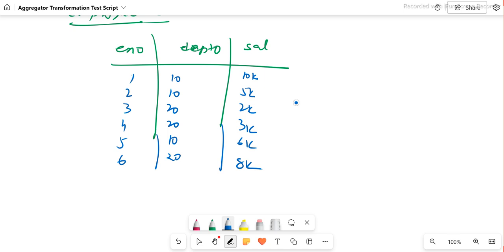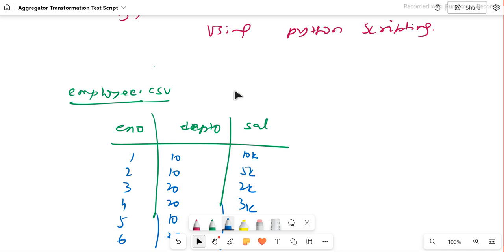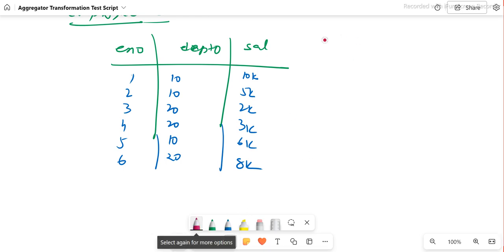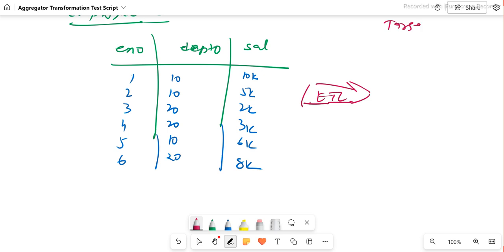Now what I want to do is apply an aggregator on this. This is my source, and this data is already available in my source system, let's say employee.csv. As part of the aggregator, I want to apply the ETL here, and this is my ETL. After the transformation comes my target.